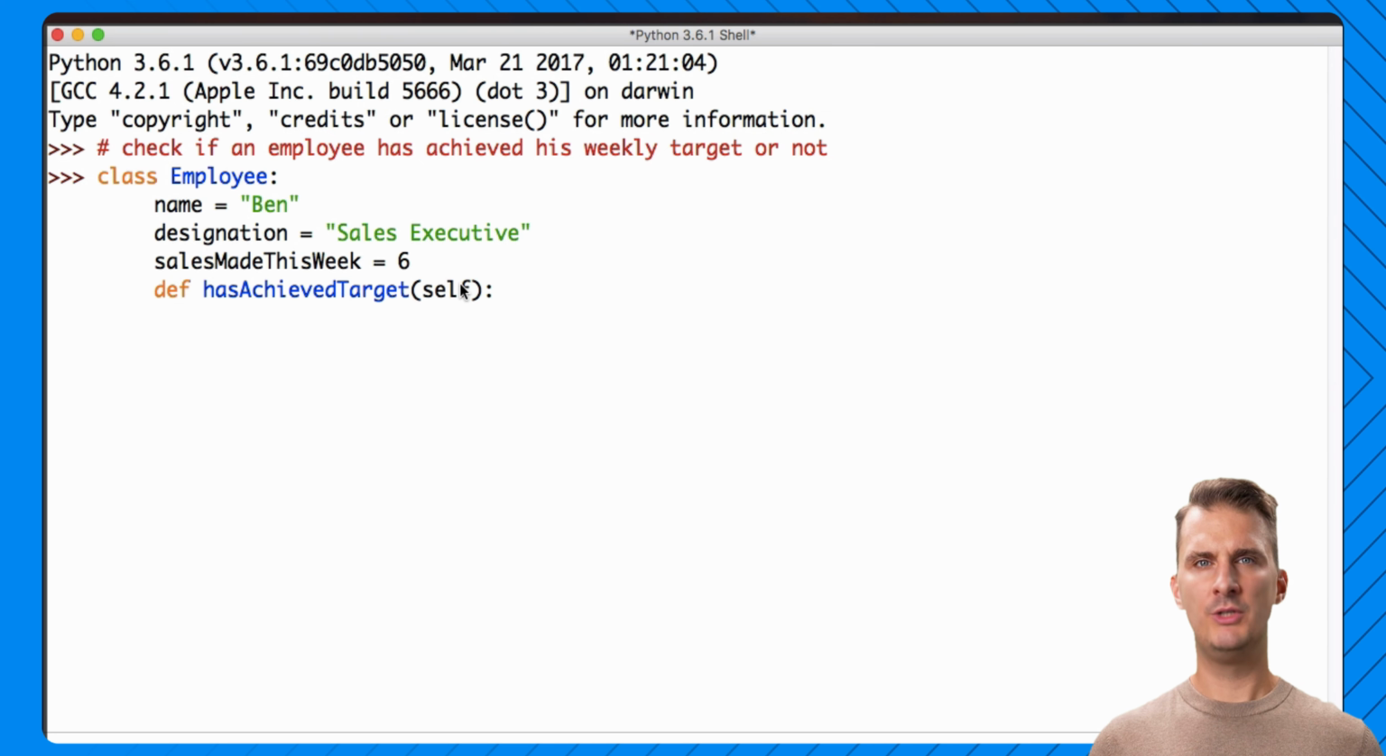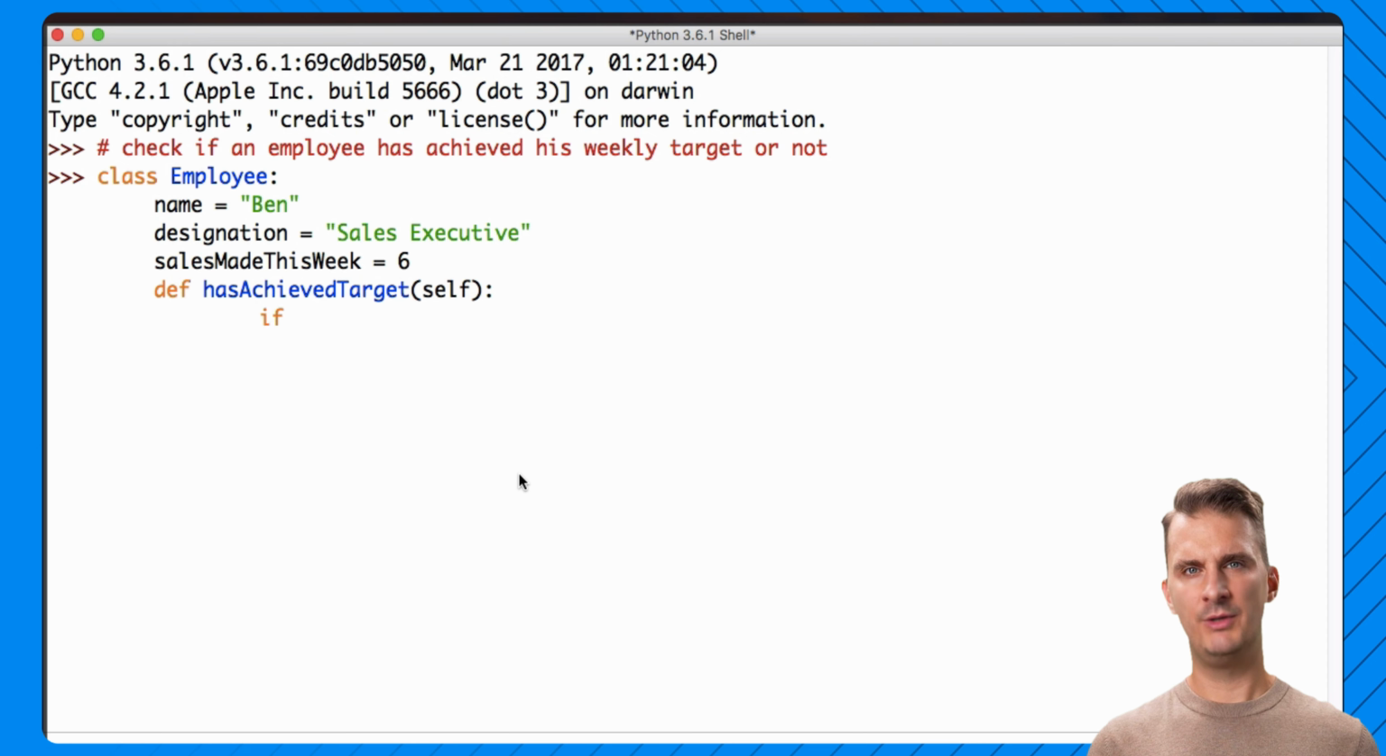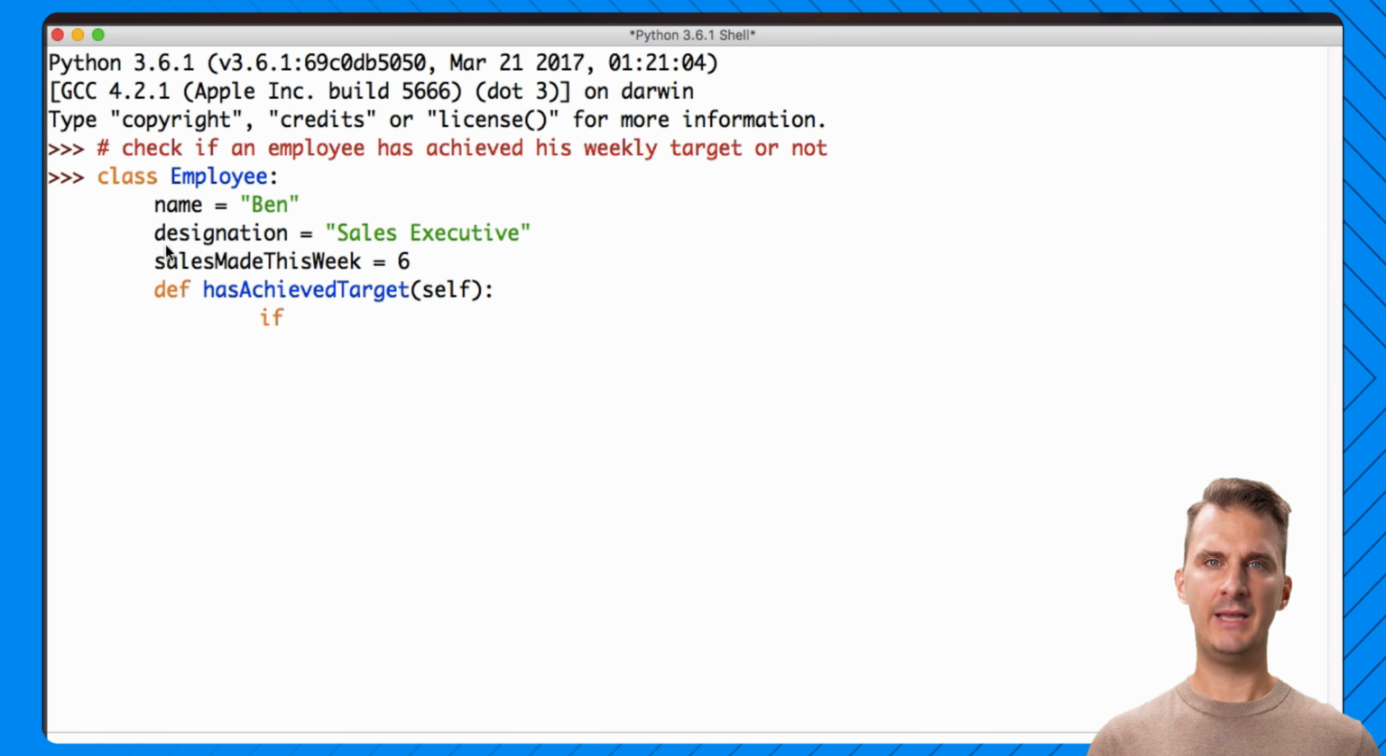Now you will notice here that I have made use of a self parameter. Now this is a default parameter that the methods of your class accept, and it is used in order to access the attributes of your class. Let's see how to access the attributes of your class by making use of the self parameter. Now let's assume that the employee needs to make at least 5 sales a week in order for him to achieve his target. So we will be having an if condition to check if the sales made this week is greater than or equal to 5. So that would be if, and to access this particular attribute, you need to make use of the self parameter in this way, self dot sales made this week.